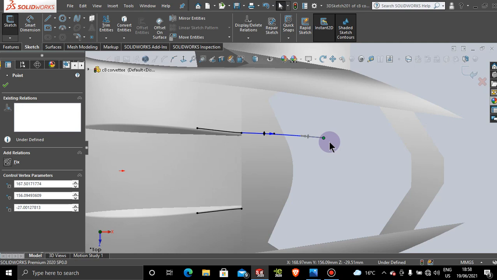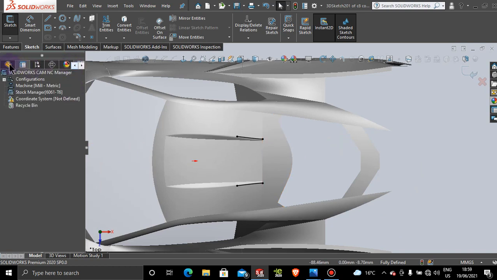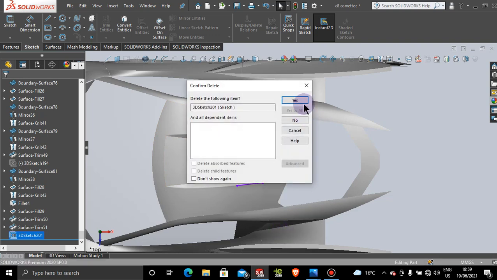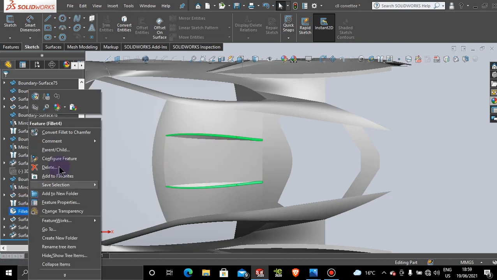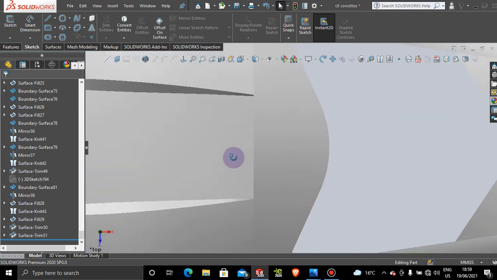Actually, let's not add that tangency relationship on that line there. You know what will really help us here if we maybe take off that surface fillet from this one here. Let's take that off and see. Of course, delete these sketches. So let's take off that fillet. Okay, and it didn't cause us any problems.